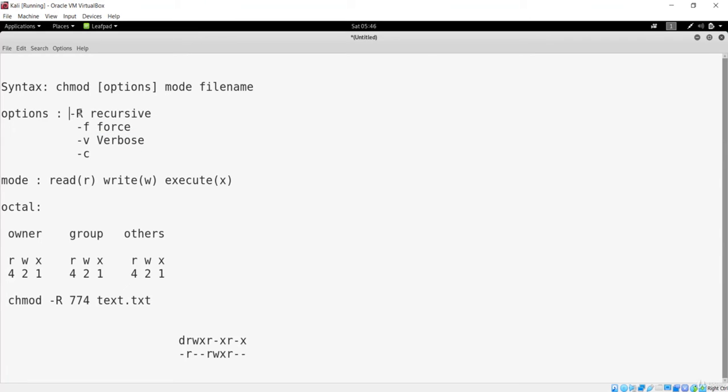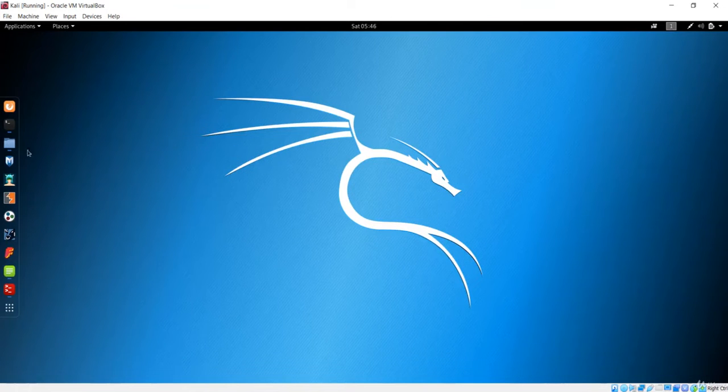Then we have the mode, and we can assign the permission using the octal mode. We can also do it the symbolic way, but that is much harder than this, so we'll just see the octal now. The first three characters refer to the owner, the next three are for the group, which is your file group. From here to here is for the file group, and the next is for the others. Let me go to the terminal again.